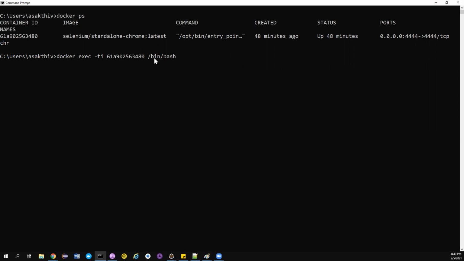So actually this should be called a shell. For the time being, I am calling it a command prompt, right? So now click on enter. Now it should take us inside the container, right? So we are attaching ourselves inside the container.